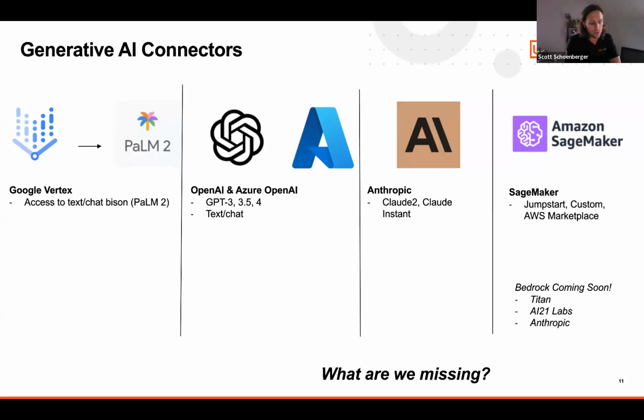Next would be Anthropic. I don't know if folks are familiar with Anthropic. They're a very cool, very well funded startup out of New York, and we have a connector that allows you to interact with their two models, Claude 2 and Claude Instant.